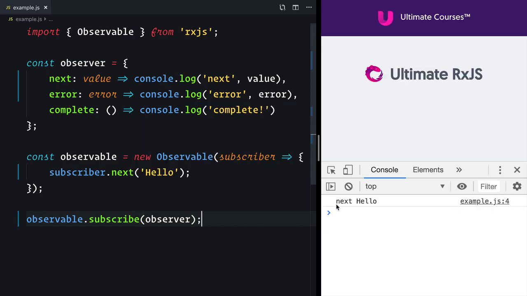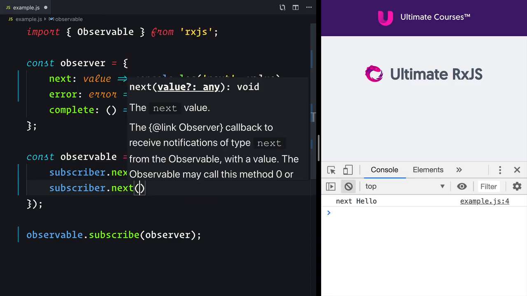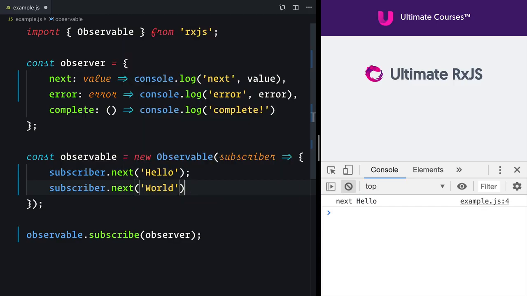As you can see, the method we provided with the next property on our observer is invoked with the emitted value hello, causing it to be logged to the console. In this case, we are just emitting one value, but observables can deliver any number of values over any period of time. So for instance, if we wanted to also emit the word world to the subscriber, we could just add another next call underneath. When I save, you can see both hello and world were delivered to the observer, which logged both words to the console.